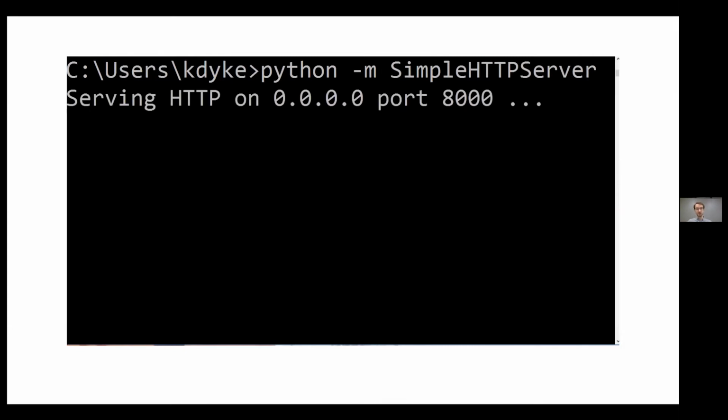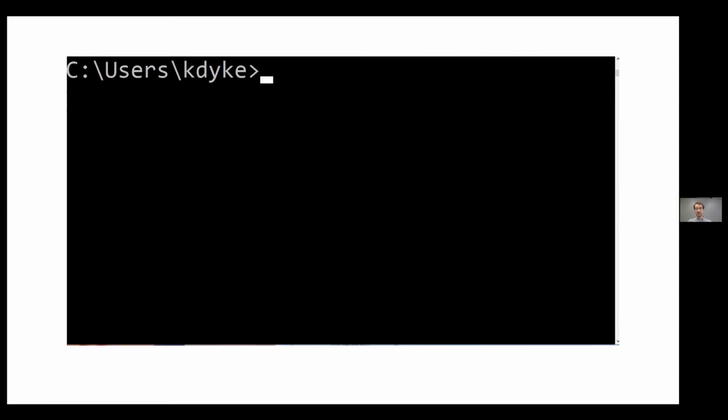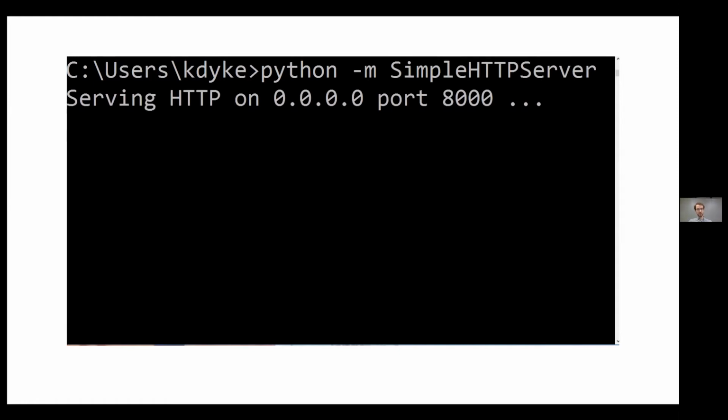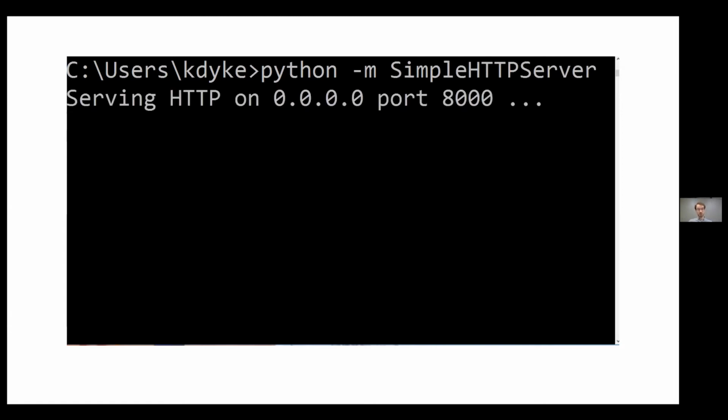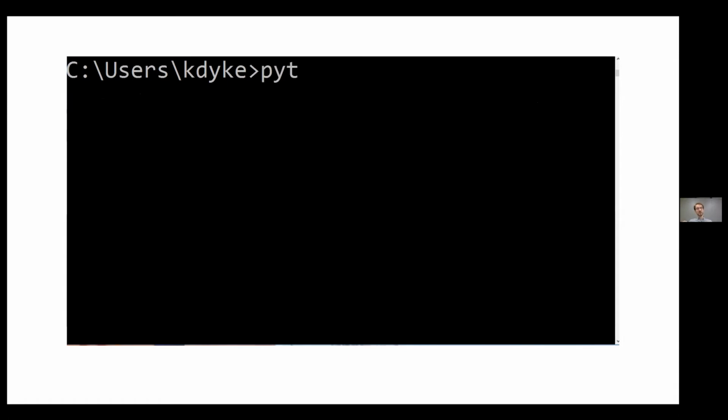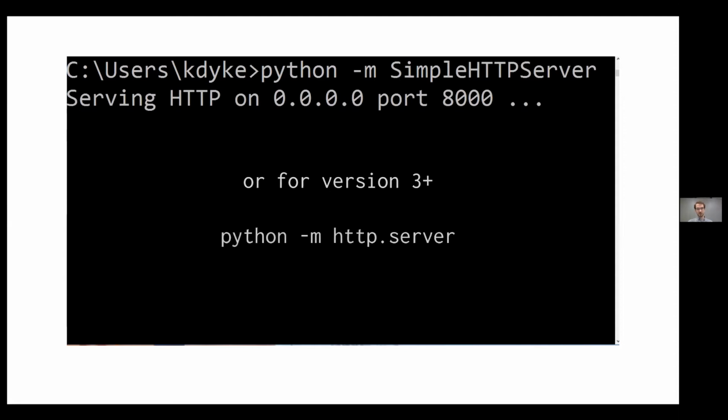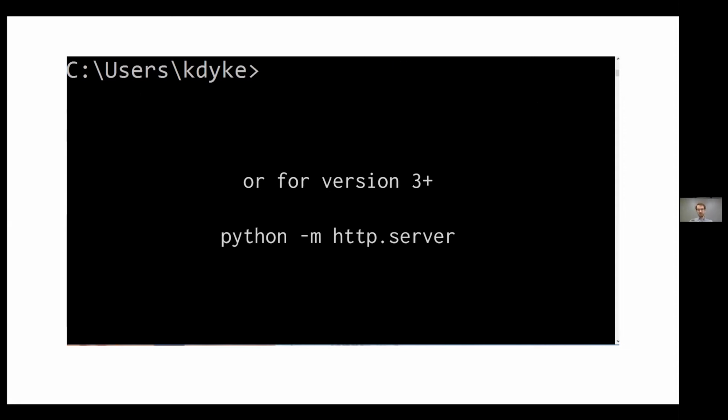And if you have Python 2, that will start serving your current directory as though it were a web server. So you'll see here that it says serving 0.0.0.0 on port 8000. That's where you would go in your web browser. You could go to 0.0.0.0:8000 or just localhost:8000, and it would be as if you were accessing that directory on a website. So very handy. And if you're on Python version 3 or up, very similar syntax, but a little different.